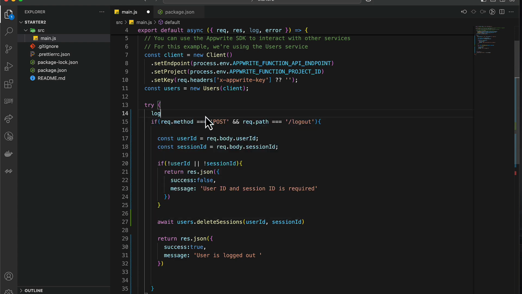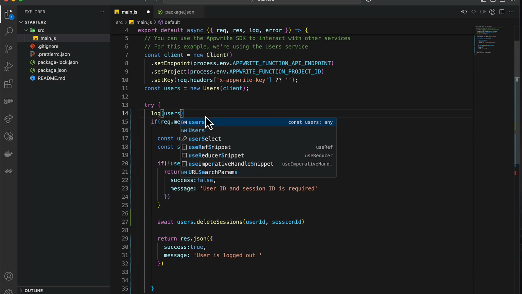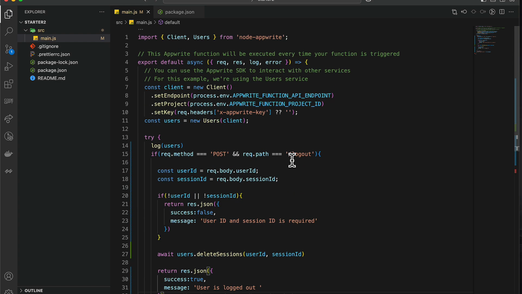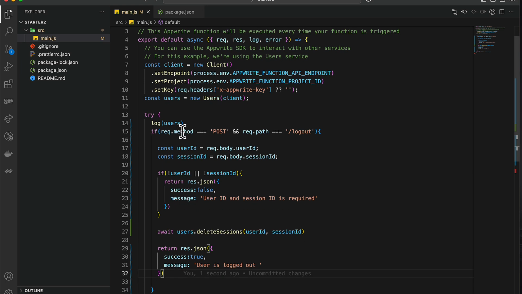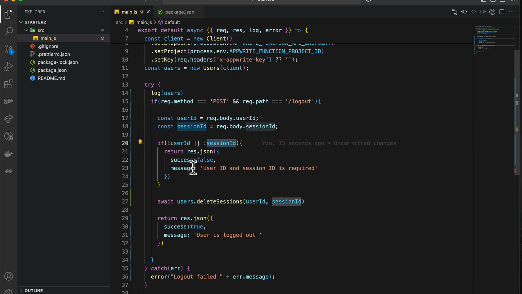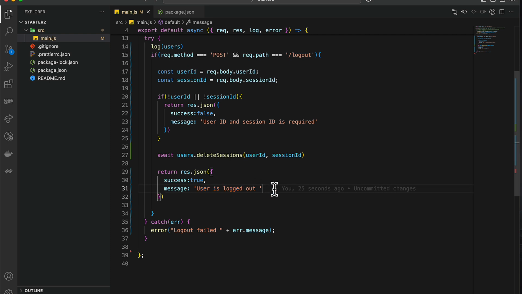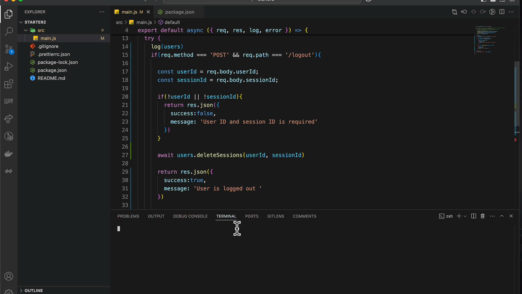Yeah, so basically what we're doing here, let's log the user, right? I'll show you where to find this log in our console. Yeah, so let me explain over here. So basically what we're doing is checking for the request method. If that's equal to a post request and the path is equal to /logout, we get the user ID and the session ID, check if they exist. If they don't exist, we return this. If they exist, we try and delete the user session with the user ID and the session ID, then finally return a JSON with the state and also the message.